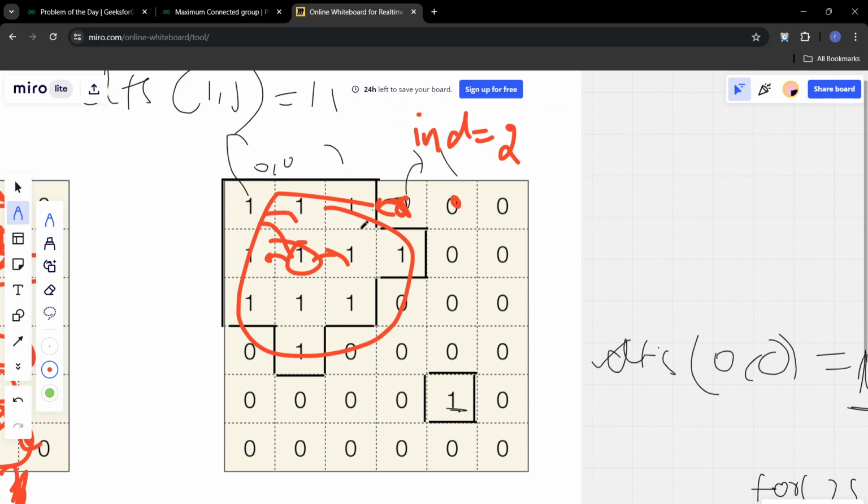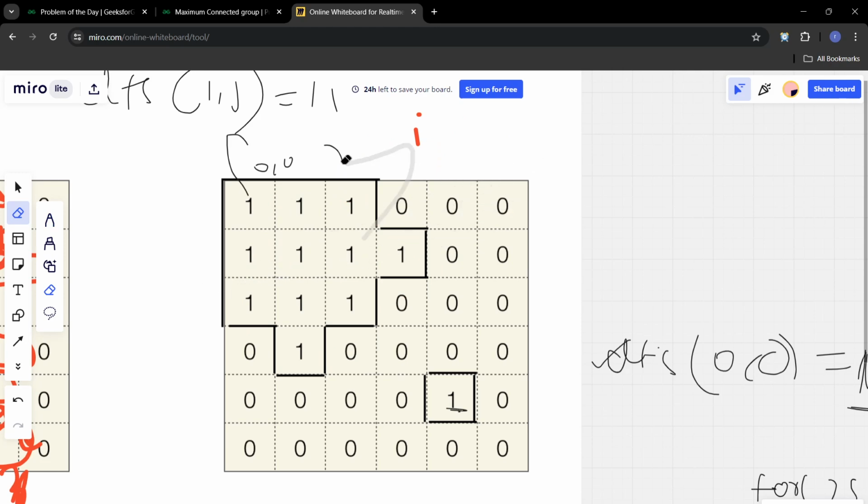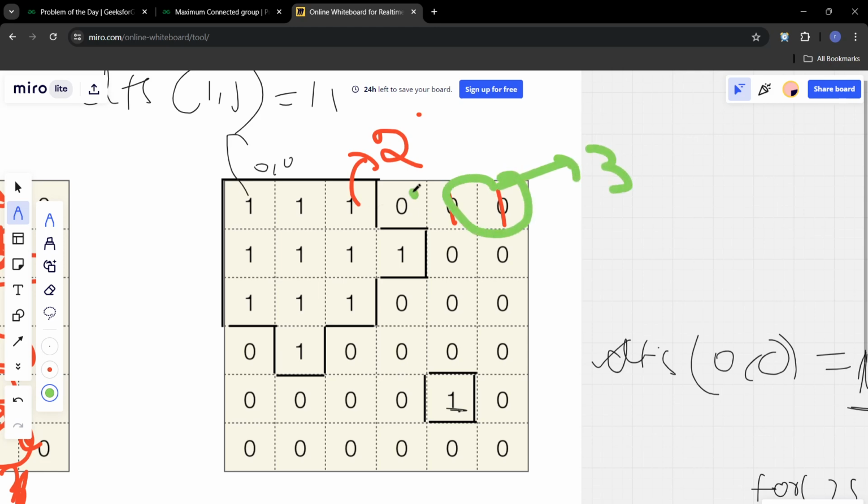Suppose this adjacent one is island two, right? Let me erase it and explain properly. While iterating here, this is island number two. Here one is there, here one is there. Now this will be island number three, right? Now I found a 0 here. I'll iterate leftwards: island number 2 is there. Now I'll iterate rightwards: island number 3. So both are different, 2 comma 3. I will check the maximum and put it in the area.